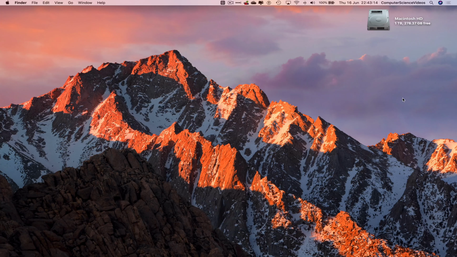So in this tutorial, you need to have access to a Mac computer and an account for Microsoft Office 365. Now this can be for work, school or business. We also need to have access to the desktop application.